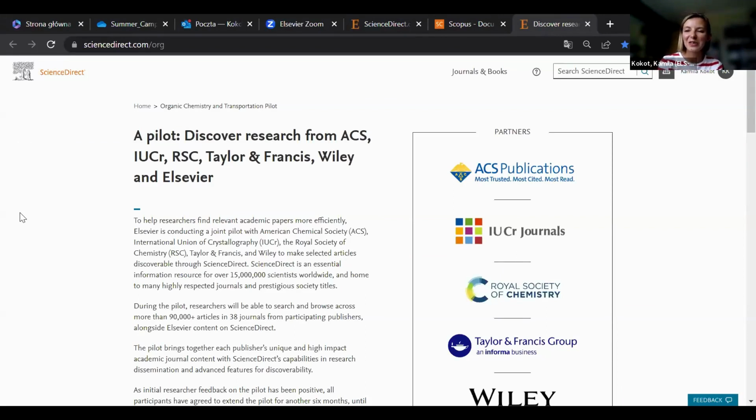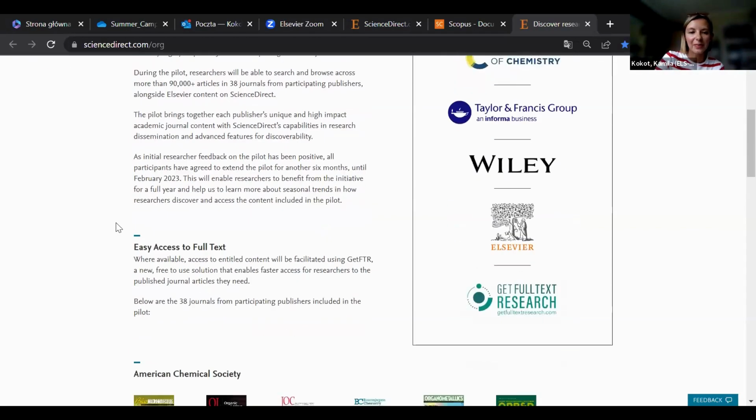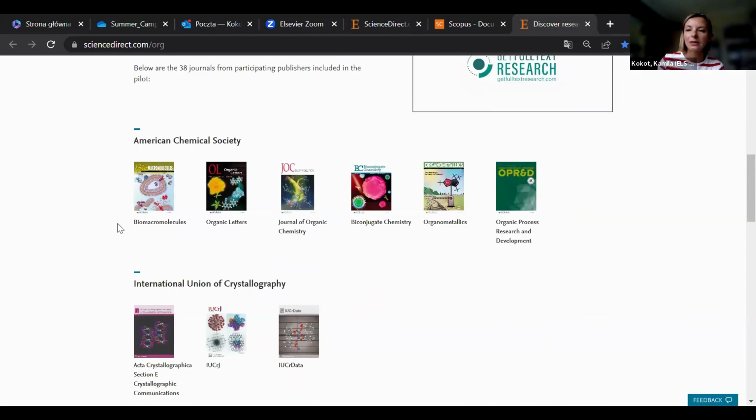Why did five publishers decide to join this pilot program? Everything is described here on this page. And when I go down, you will see all the titles which take part in this pilot program. And as you can see, they are gathered by the names of the publishers.